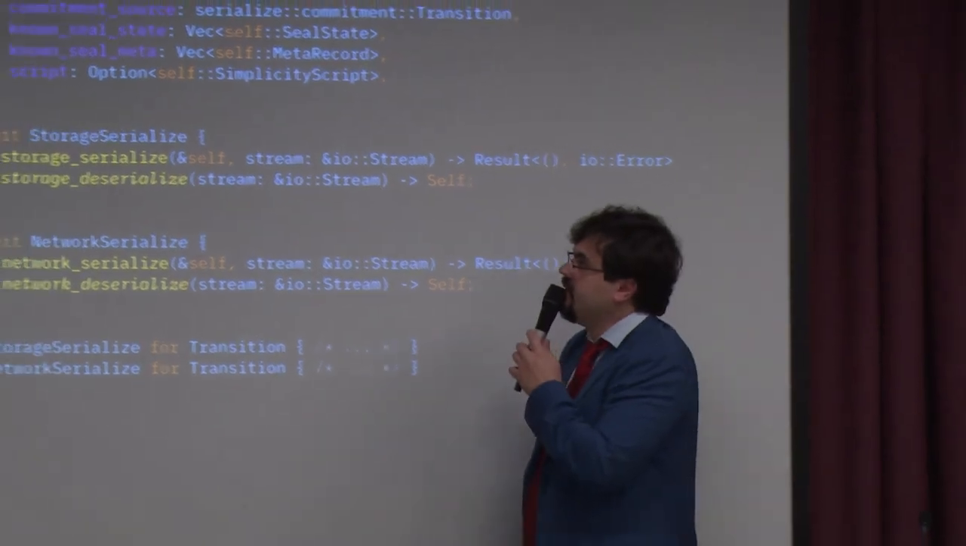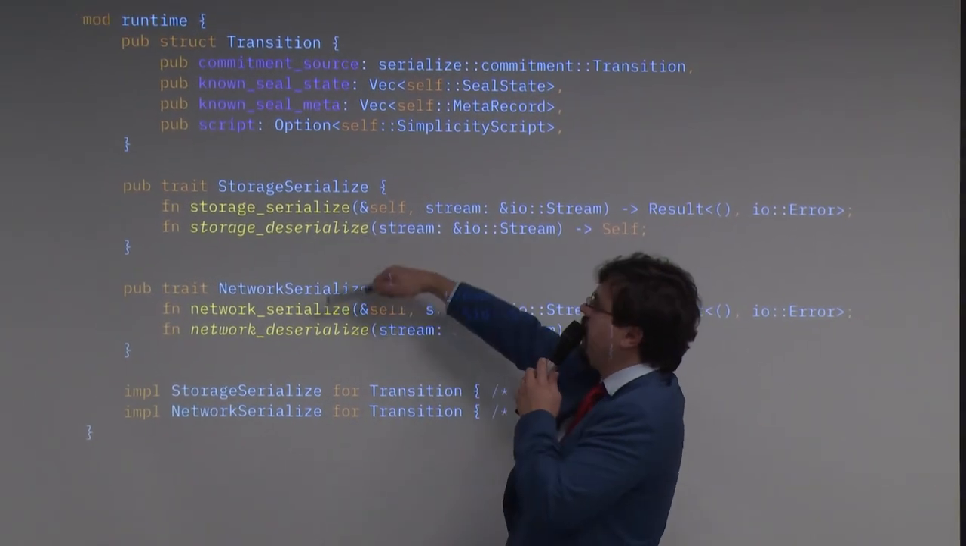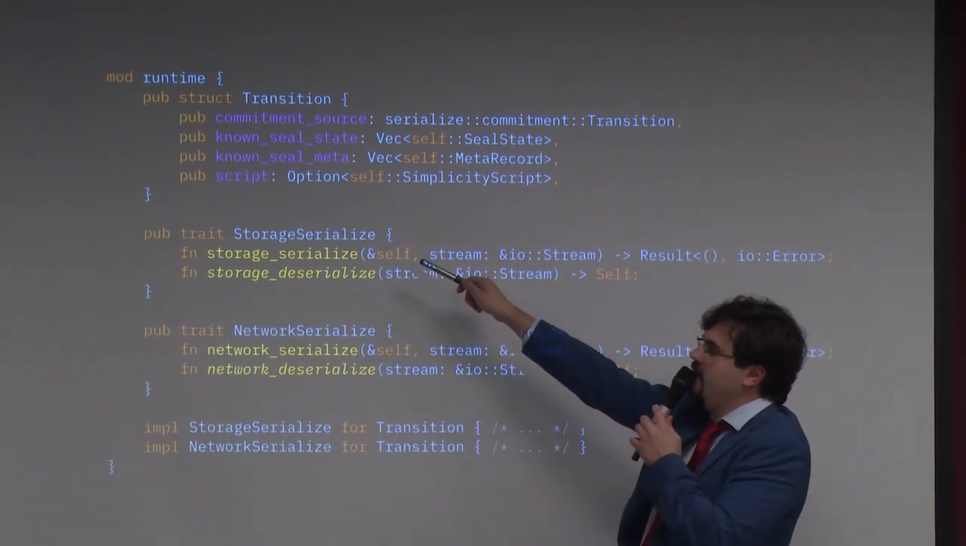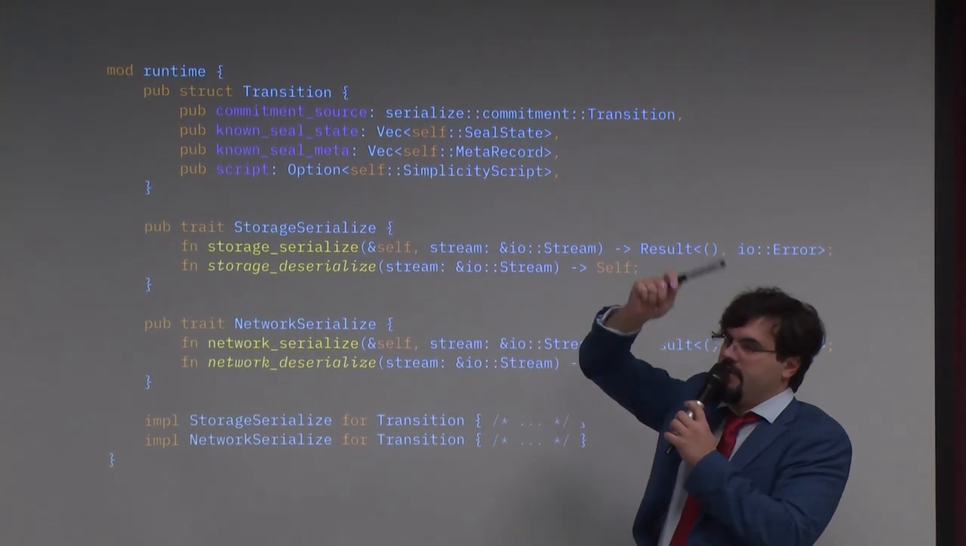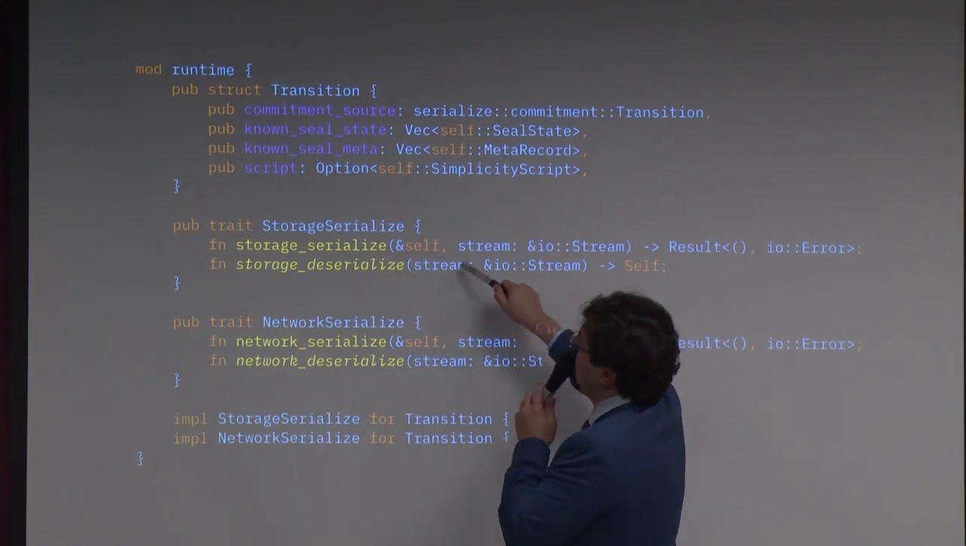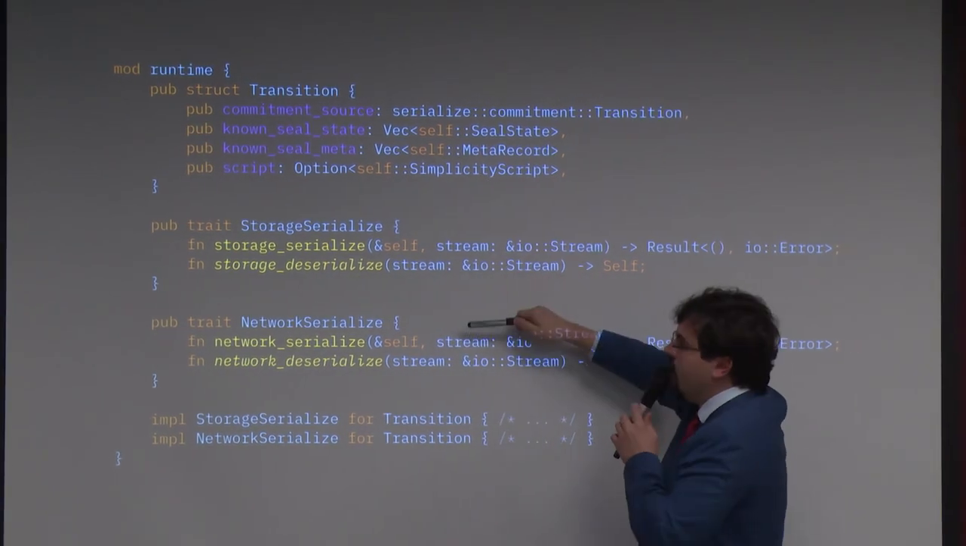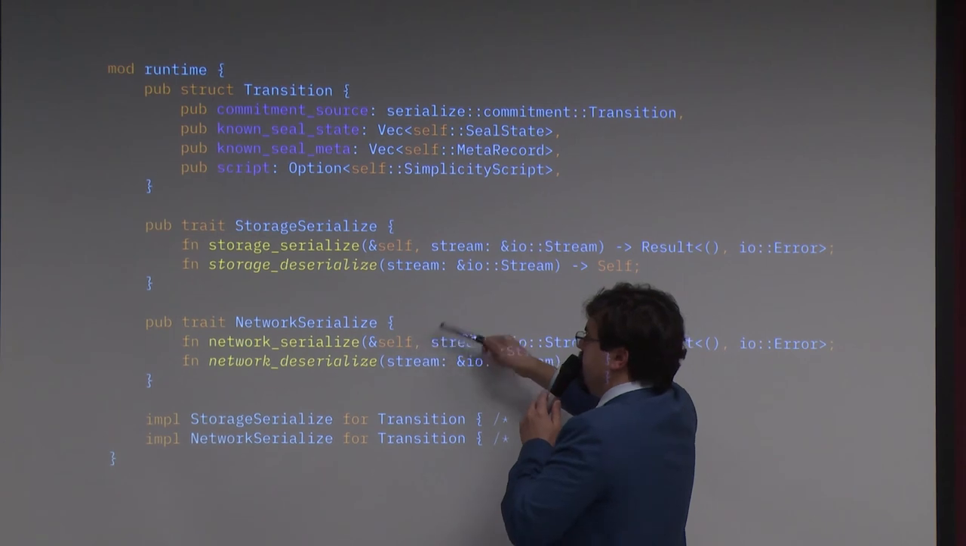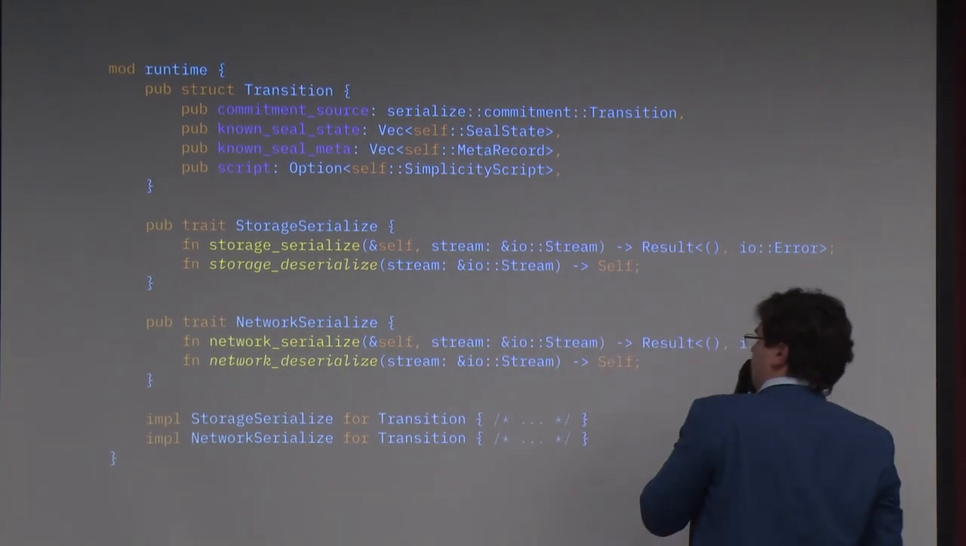And this structure should be implementing two types of serialization, because the commitment serialization is done with the first instruction only, and this structure may be serialized for storage in a space-efficient manner or for network with different trade-offs, as we discussed yesterday.